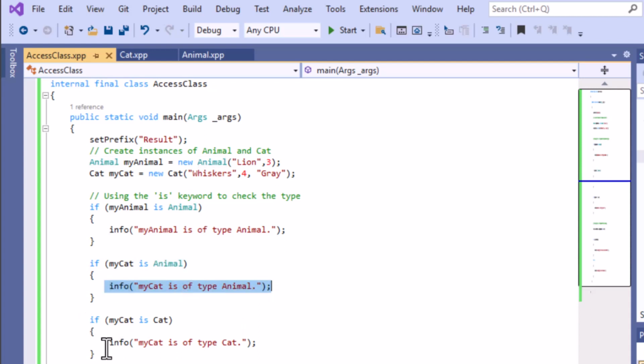Now also in this line you can see that we are checking whether my cat is cat or not, or whether the my cat object or instance is of the type cat or not. Cat is nothing but a particular class, and we are checking whether this object my cat is cat or not. Again, this is the object of the cat class, so it will return the true value, go inside this block and print this particular message. Okay, now I hope the is keyword is clear, and how we can use it.